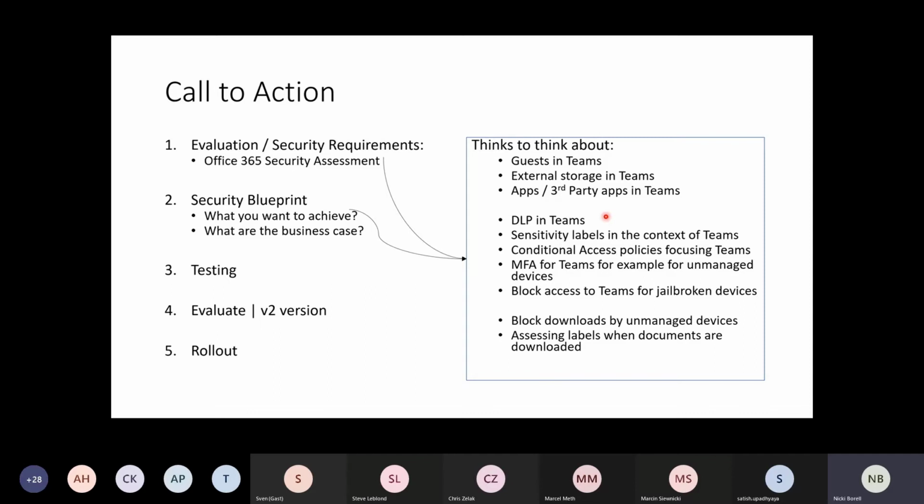And all this stuff I showed you in the demo. We have the chance to configure block downloads on unmanaged devices, as we saw in the demo, or using app enforcement restrictions, although this is really popular, block access to Teams for jailbroken devices. And all these can be set up with the features I showed you in the session. But before you start, it's necessary to get an idea what your business and your management are enforcing or needing for this environment. And based on this basic information, you can set up a security blueprint, which shows what you want to achieve and what the business needs.